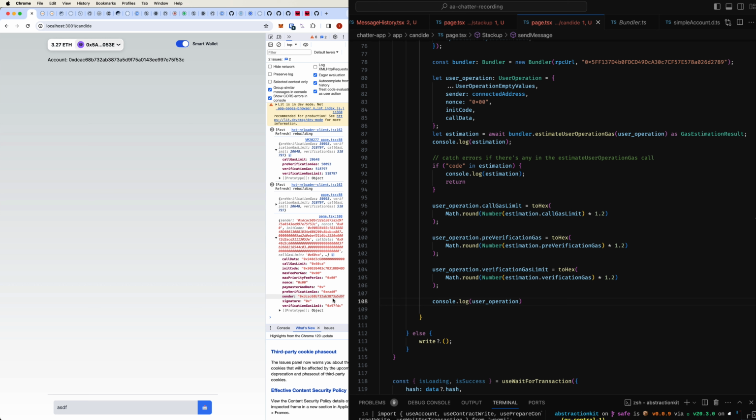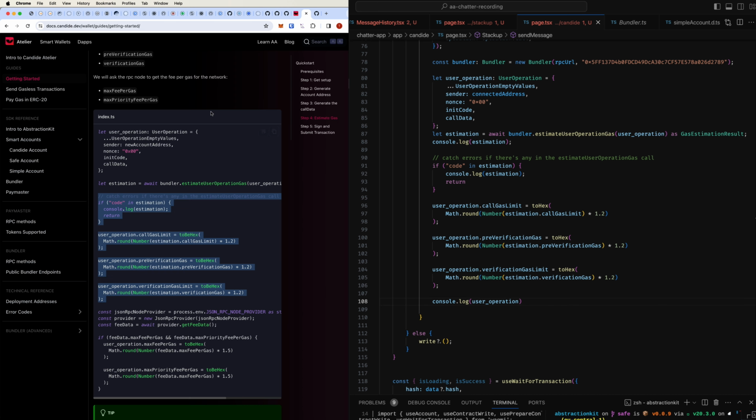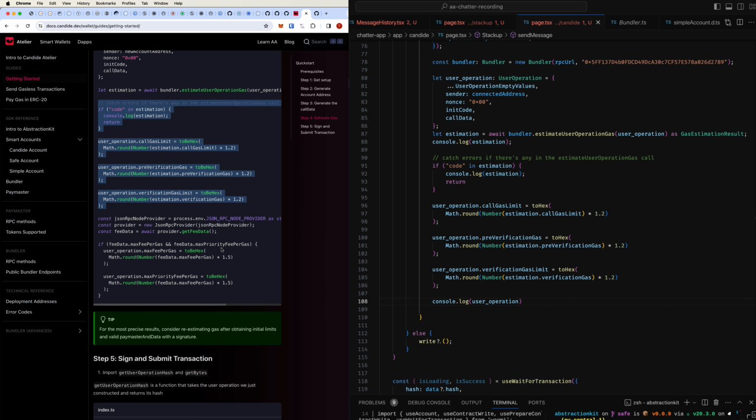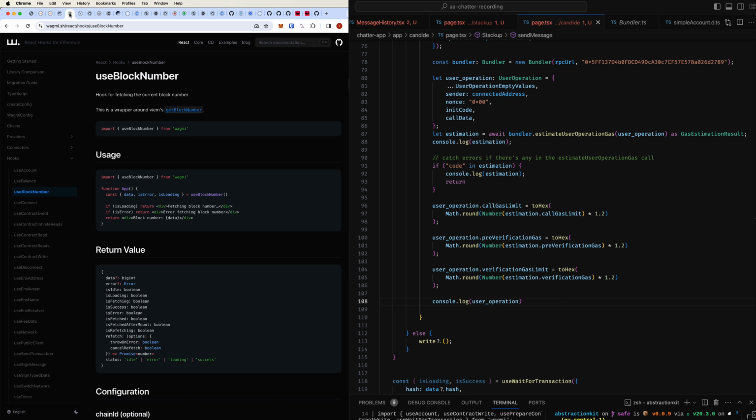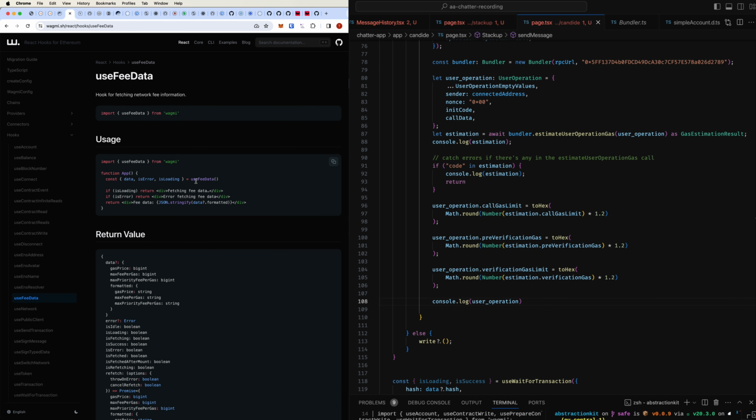Oh, where are they? They are currently 0, and I'm a little bit confused here, but I will find it in a second that we actually have to set these to the user operation.